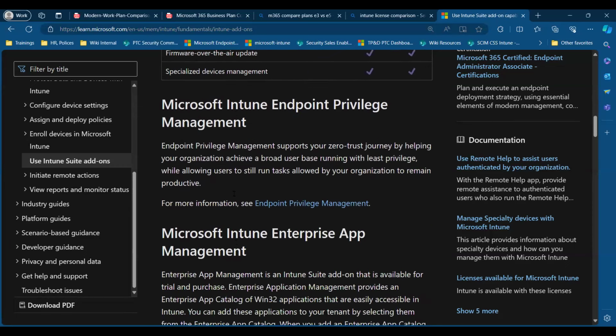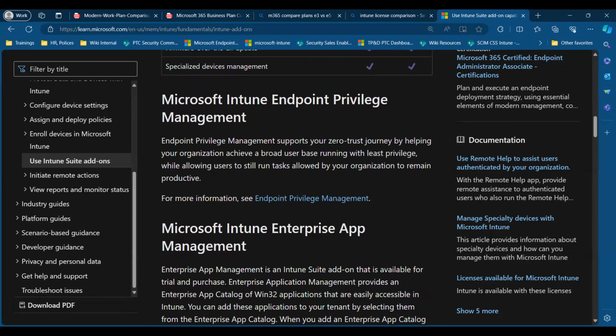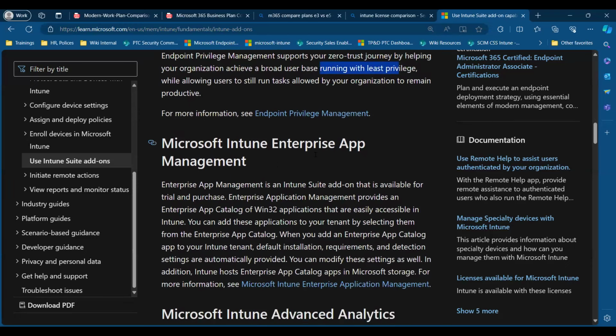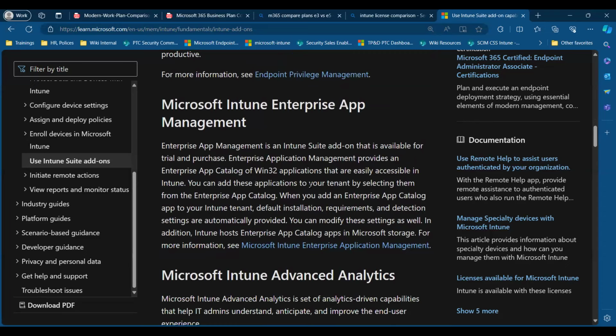If you want to see more, you can start reading about it. This is what privilege management does, helping your organization onboard using least privilege methods. Enterprise app management, very mostly asked, eagerly awaited. It is nothing but Microsoft itself has come up with a catalog of very popular applications where they manage, package, deploy, and update. See how wonderful it is? It is getting rid of your entire packaging team, in future at least. And that's a part of Intune Suite.